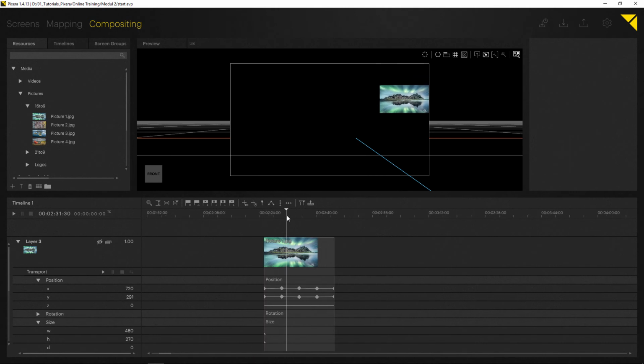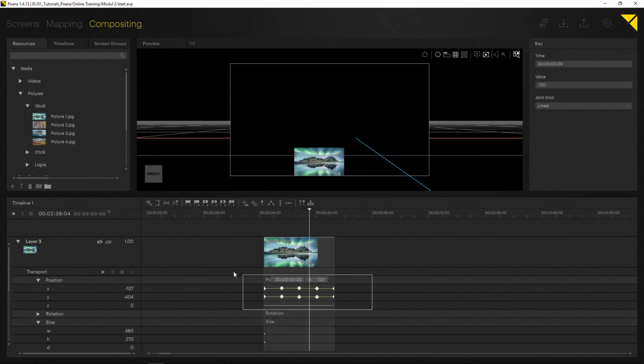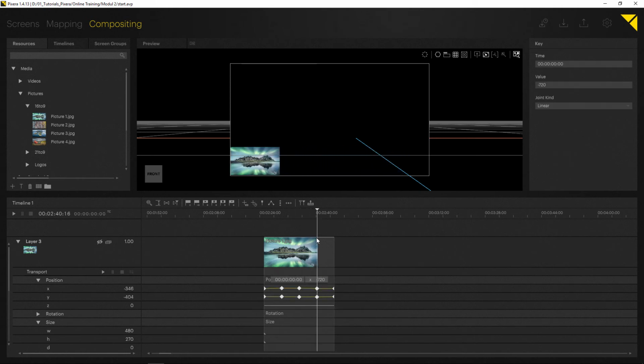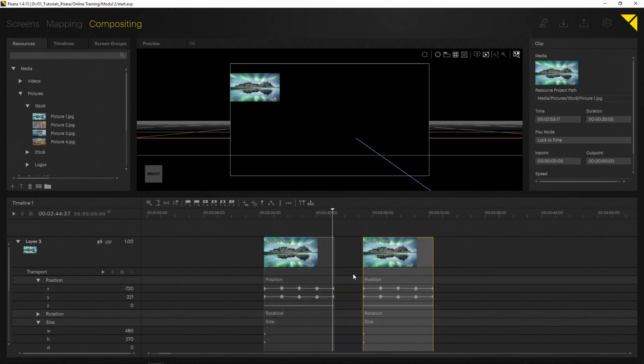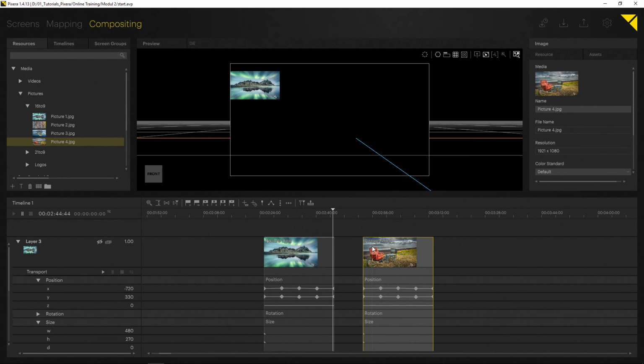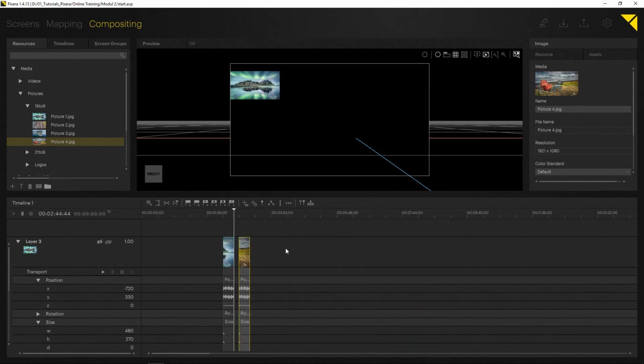Now, if you're doing advanced keyframe animations like that and you want to copy and paste them to other files, again, you could theoretically copy and paste the keyframes. I think what's better still is to simply copy and paste the file and then replace it with a different file. I think that's the easiest way of doing something like this.